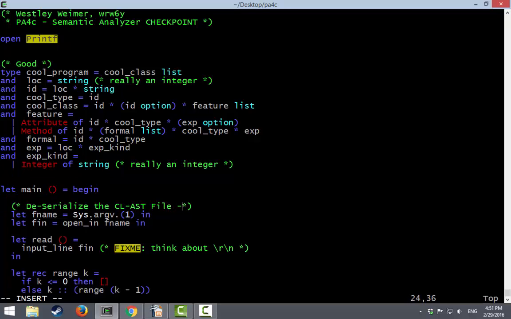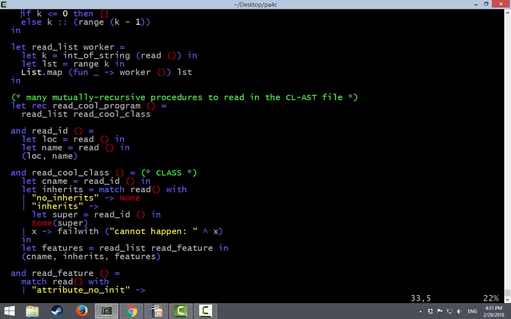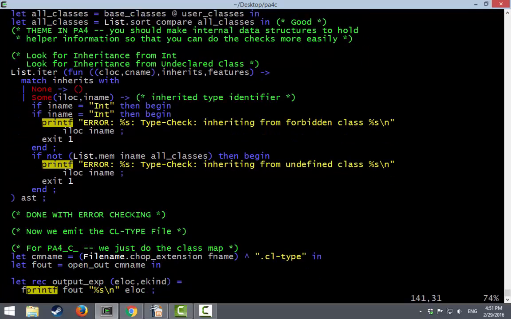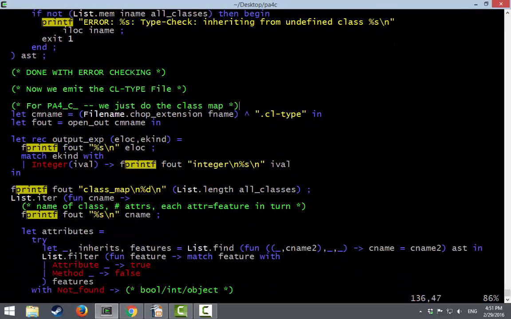This deserialize, this is good. That's working fine. Mutually recursive procedures to read them in. This is good. You'll probably want to keep this in your final version. Checking for class-related errors. This list of all the class names, this is good, but this looking for inheritance issues, this is probably not how you actually want to write it for programming assignment 4c. In particular, if you go down a bit, when we're just doing the class map, you should think this is bad.